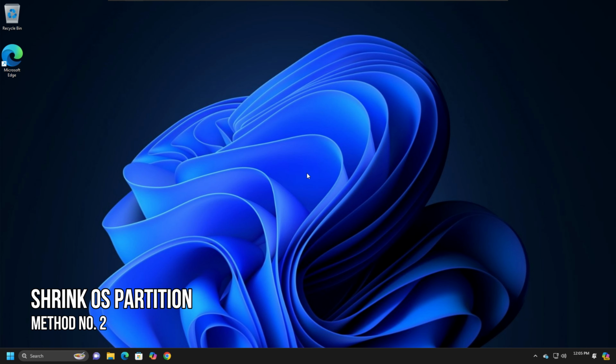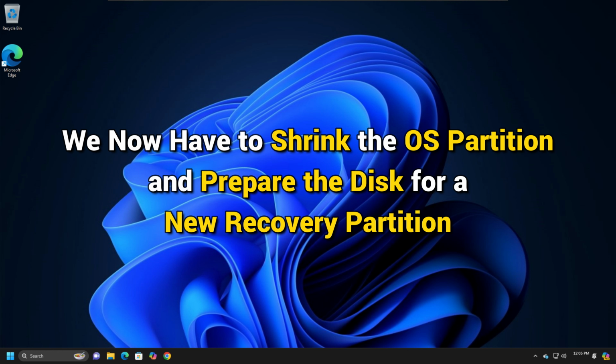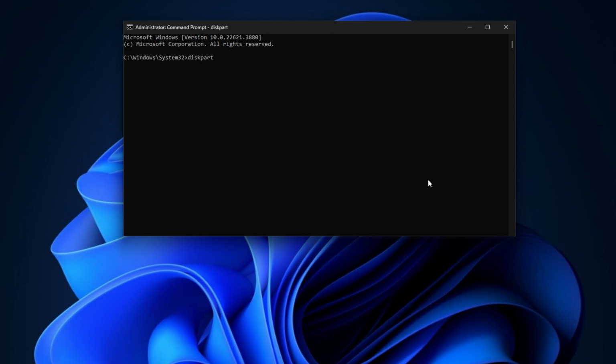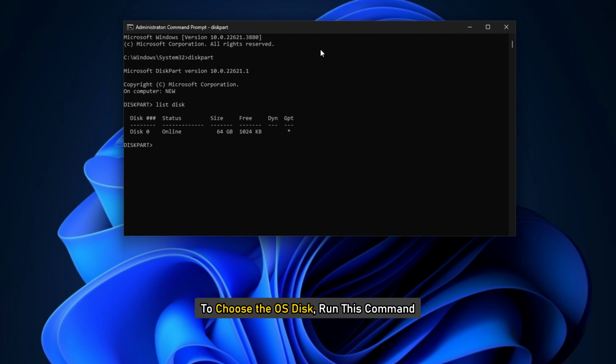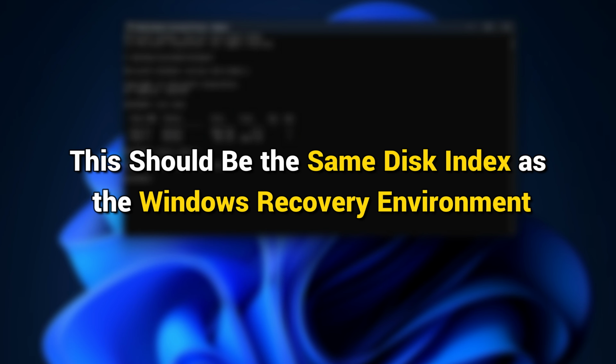Method 2. Shrink OS Partition. We now have to shrink the OS partition and prepare the disk for a new recovery partition. For that, in the elevated mode of Command Prompt, execute this. Now execute this command. To choose the OS disk, run this command. This should be the same disk index as the Windows recovery environment.